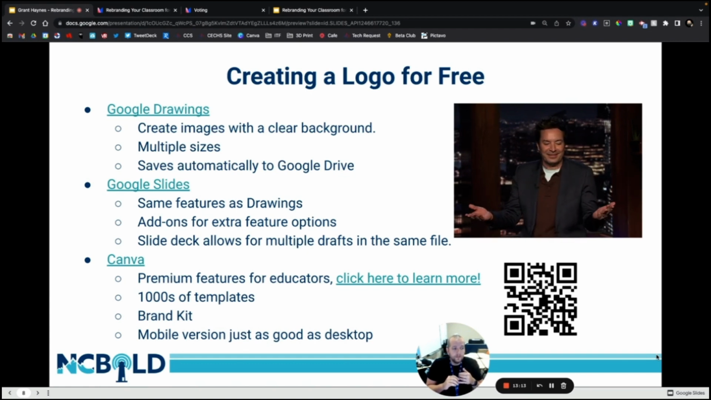The one thing I like to use Google Slides for is the slide deck, because I can have multiple drafts of the same file. Say I create one version, but I want another version to take a look at. I can just duplicate the slide, make my changes, make other changes, duplicate it some more, and then I have a whole slew of options to choose from. So when it comes time to, say, create an icon for your class logo, you can have the slide show up, they can look through it, and then figure out the one they like the best.